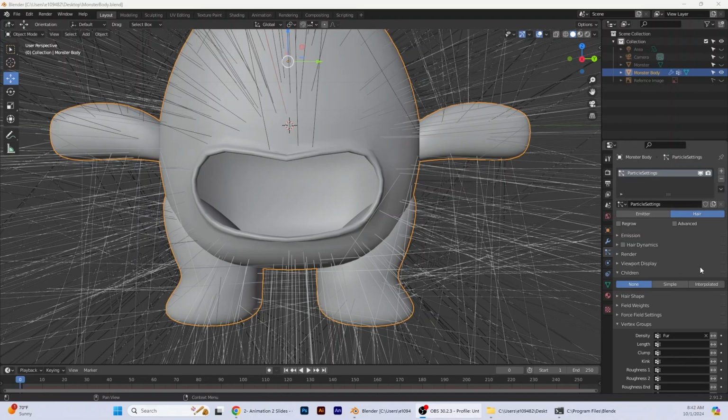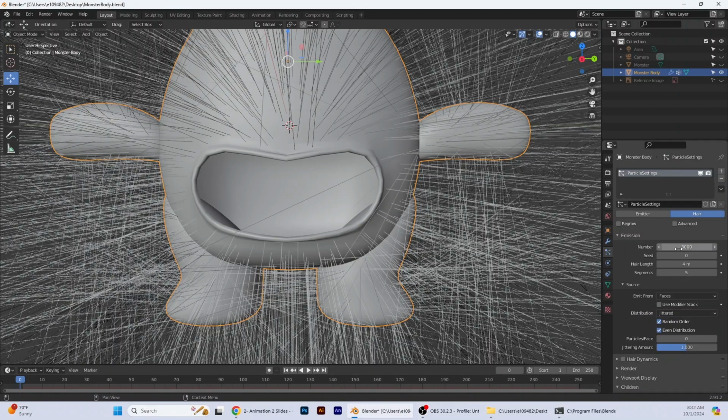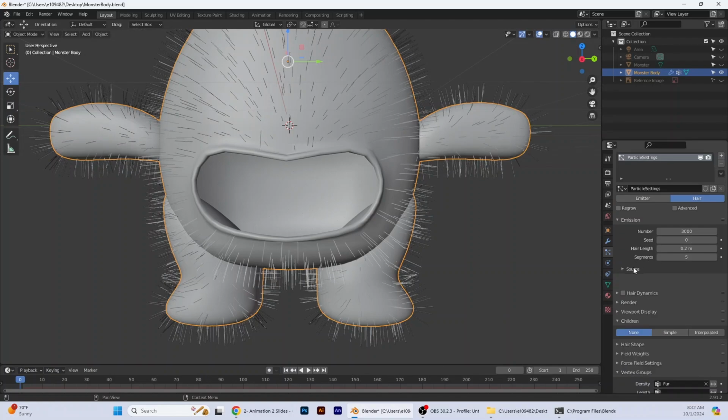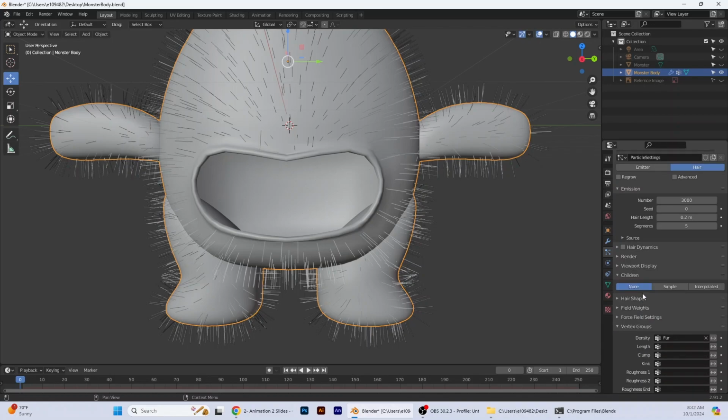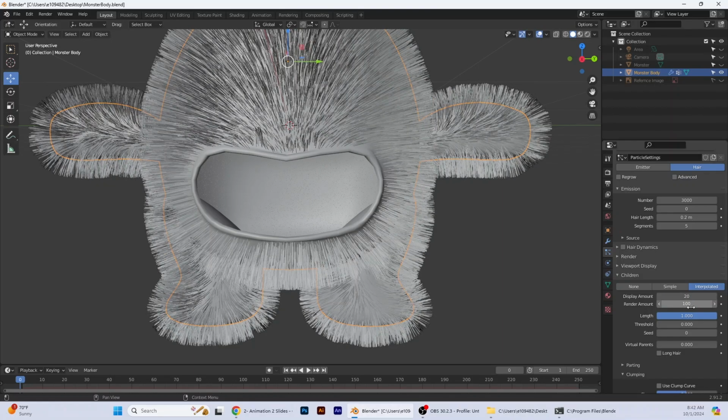Okay, so here on emission, we're going to change the number to 3000. The hair length, 0.2. And that's all we're changing there, okay? I'm going to keep scrolling down to children. We're going to select interpolated. We're going to change the display amount to 20 and the render amount to 90.